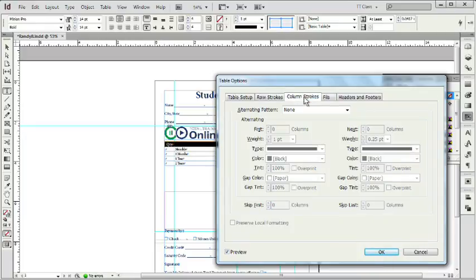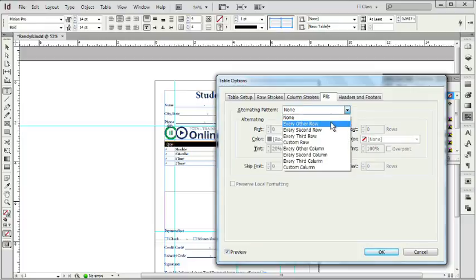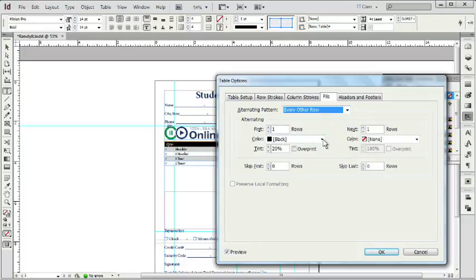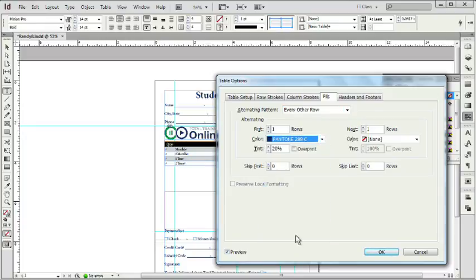For the column strokes, if I chose alternating patterns, I could do that. But actually what I'm going to do is set them all up with the same type of stroke, and I'll set how that works in just a little bit. I'm going to go to the fills, and now just as I set alternating row strokes, I'm going to set alternating fills. So the alternating pattern is again going to be every other row. I'm going to take the first row and make it 288C blue, and I'm going to make that 10% shading.